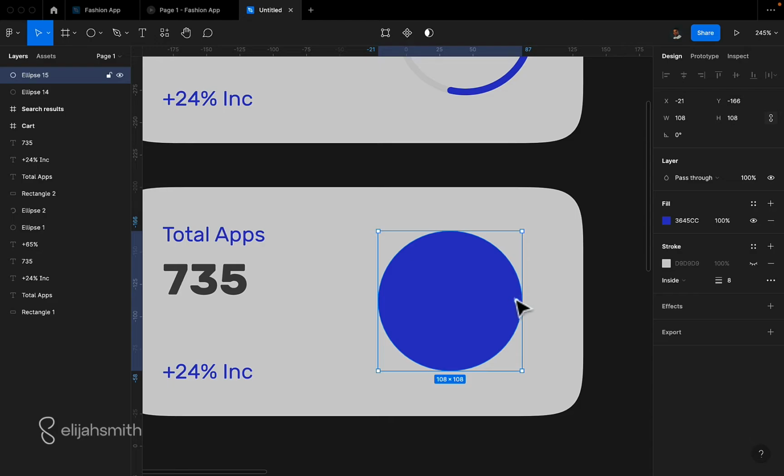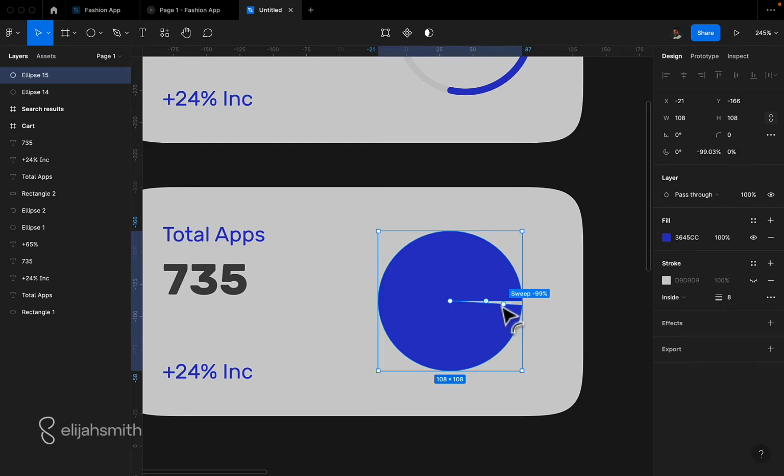Once you draw an ellipse with your ellipse tool, you would see these small dots on the right hand side. So that is the arc tool. When you grab that and you drag, based on what you are trying to design or based on your own preference, you can use a sweep of any percentage. So let's say this is 75%.